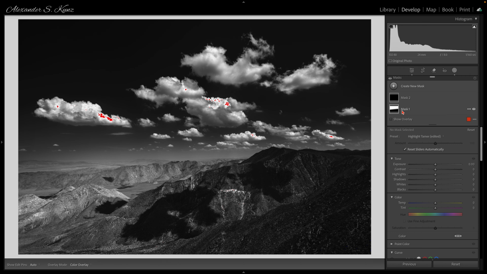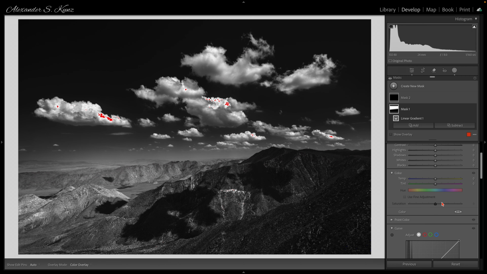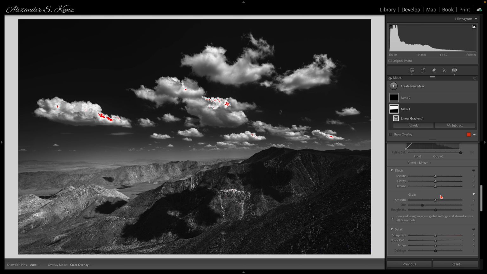So I simply go back to my mask number 1, where I already work with the sky. And then I use a negative clarity here for these areas and essentially nullify the effect that I applied globally to the sky here.